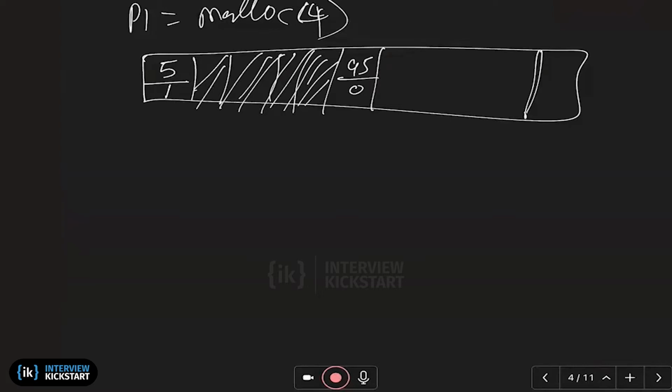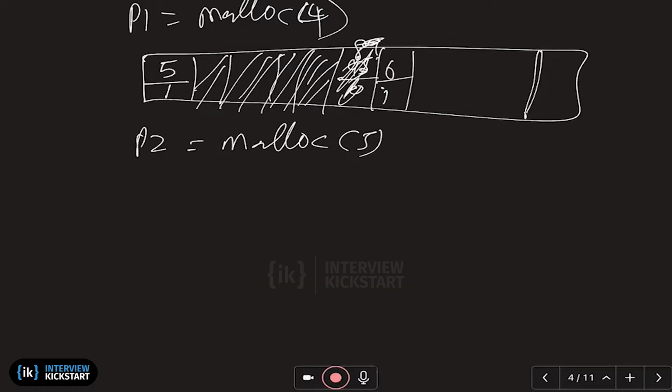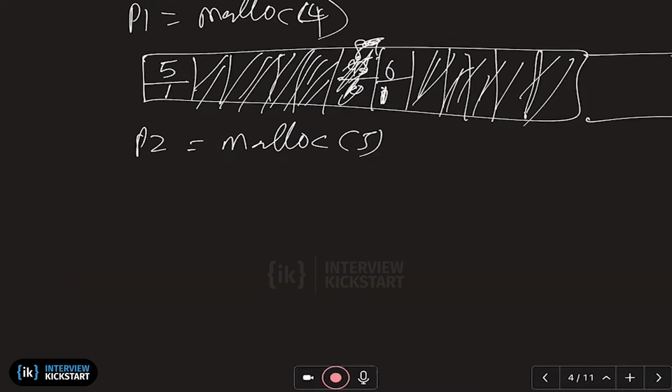Now you do P2 equal to malloc 5, then 95 will become 89. Sorry, not 90. It will become 6. I will scratch this. I will say 6, and you allocated 6 bytes, 5 for the application and 1 for the header, and then those are the 5 bytes or 5 cells. Then your remaining free space will become 89 and 0, like that.